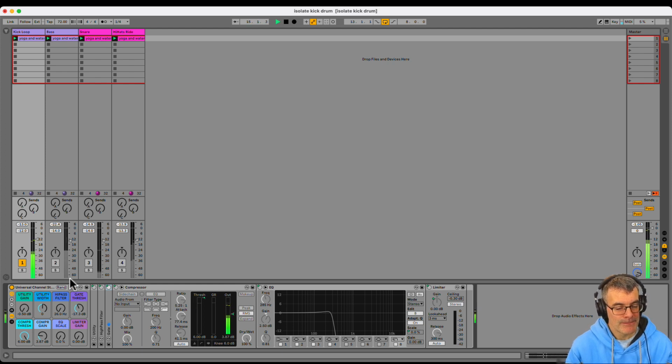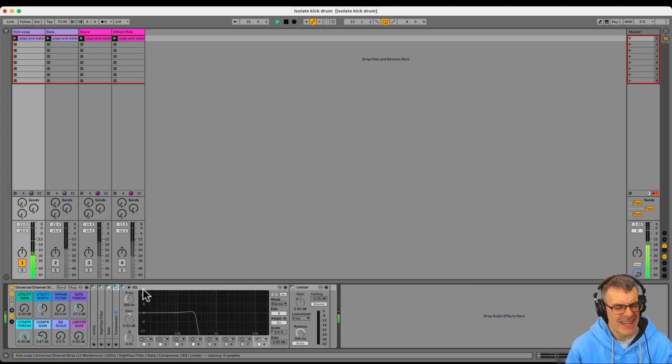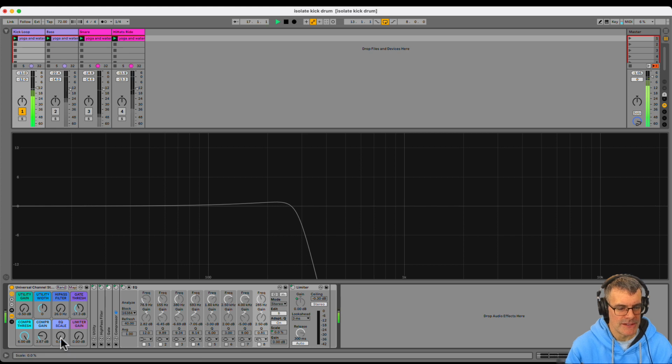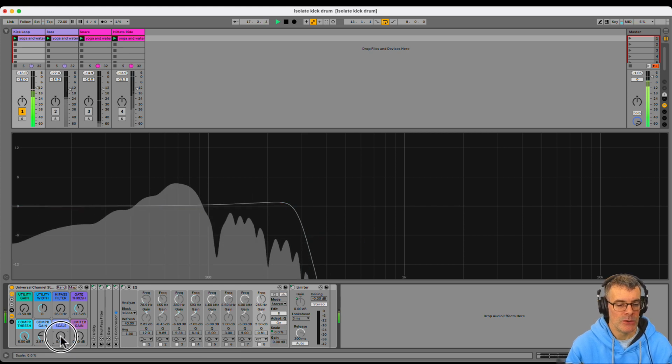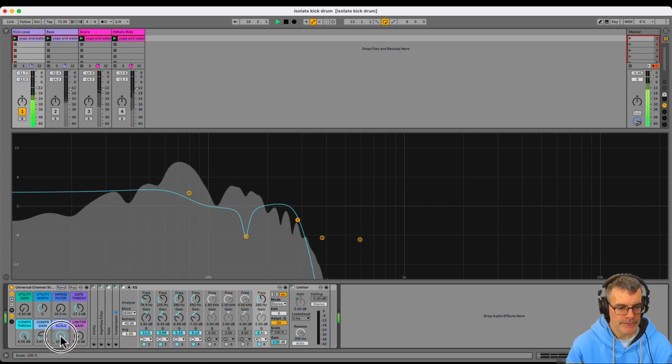Next problem is that the kick drum sounds kind of has like a ping and some weird other frequencies. So it sounds like it has not been EQ'd. So let's turn on the EQ. And I'll just talk you through the bands of what I did.